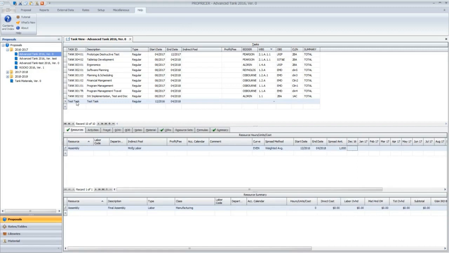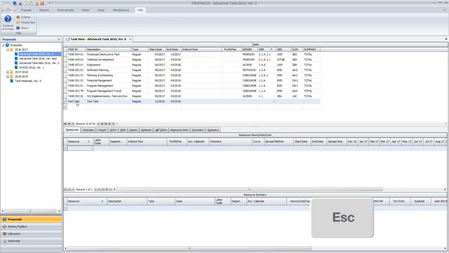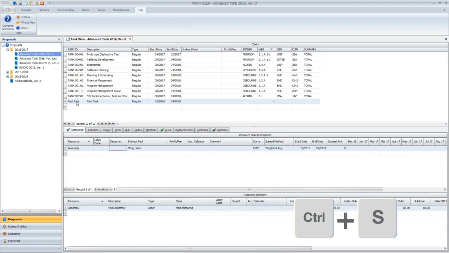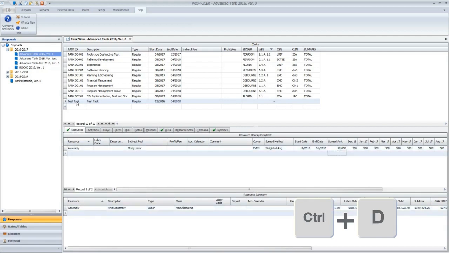So before I go, I'd like to mention a few other valuable shortcuts. Pressing Escape while a cell is in edit mode will revert the cell to its previous entry. Also, holding Control and pressing S will save a cell entry and close edit mode. Also, holding Control and pressing D will switch the values being displayed in all grids from hours, units, costs to equivalent heads. And of course, you can press Control-C to copy and Control-V to paste.